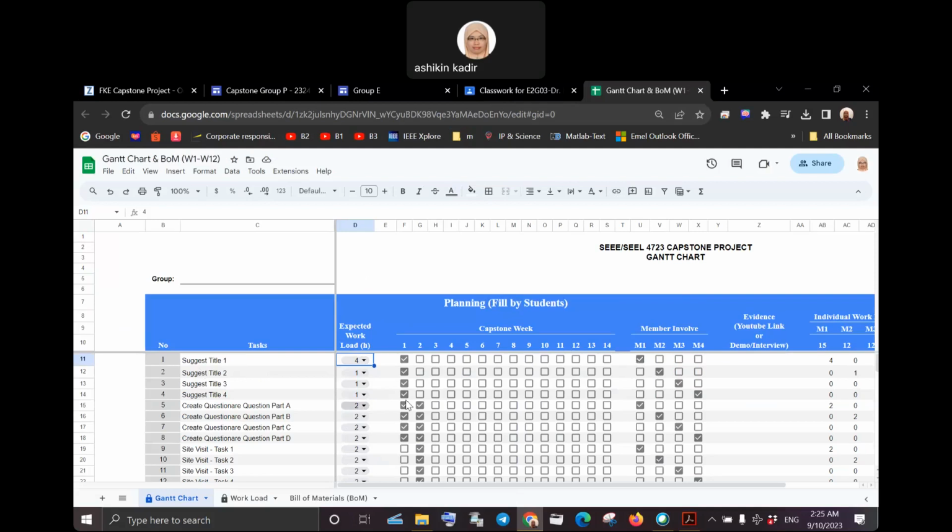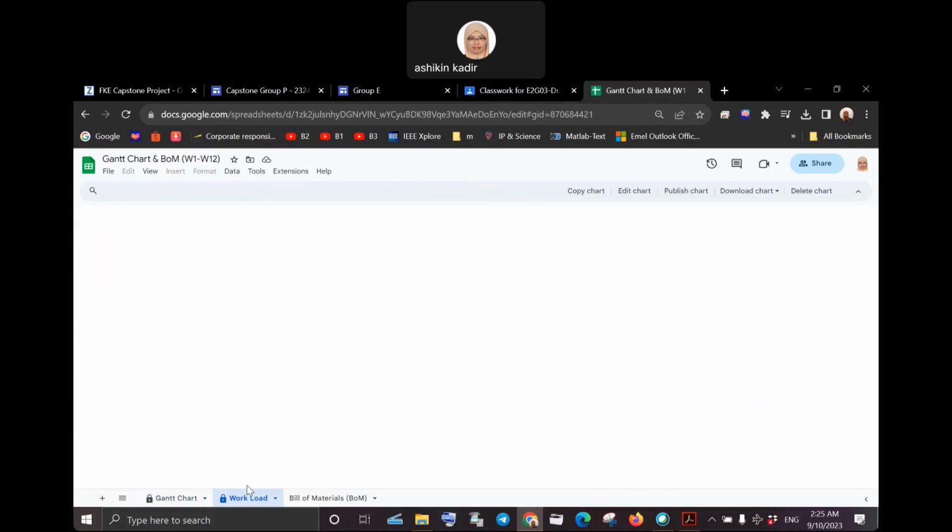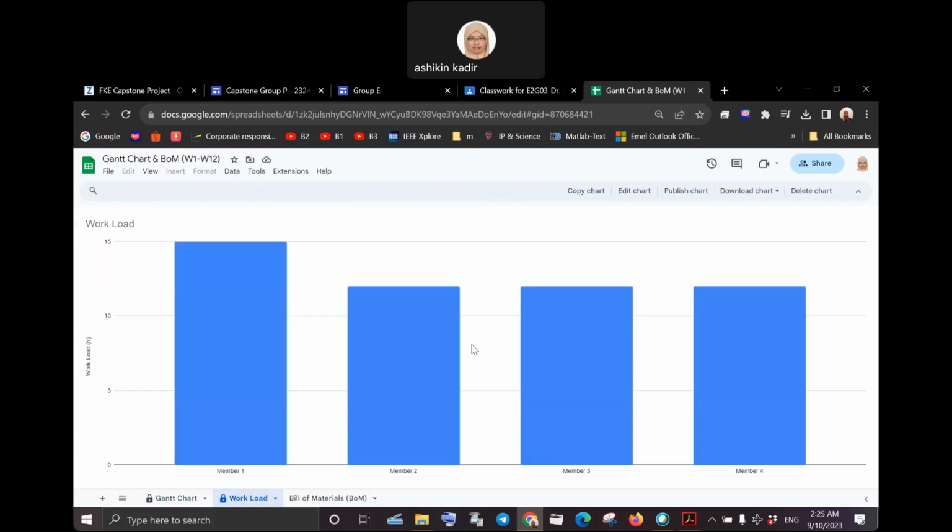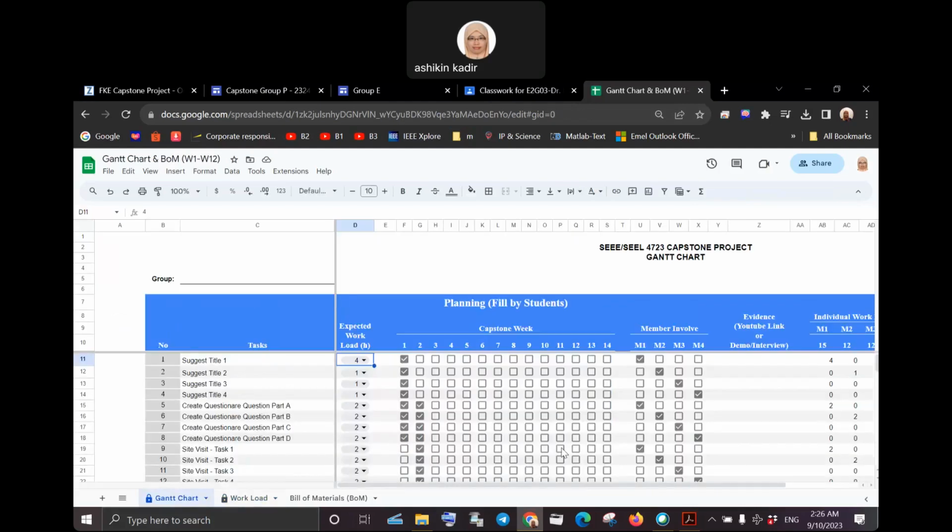Okay, so from this Gantt chart, you can see it here, workload. Once you complete your project, we can observe either your workload is balanced, or member 1 does most of the things, or how the cooperation among your team is done. You need to properly put this, but remember you must fill in this only 2 times for each student.